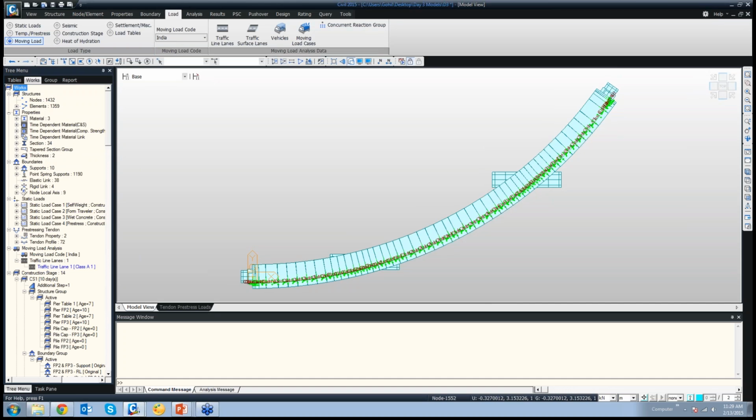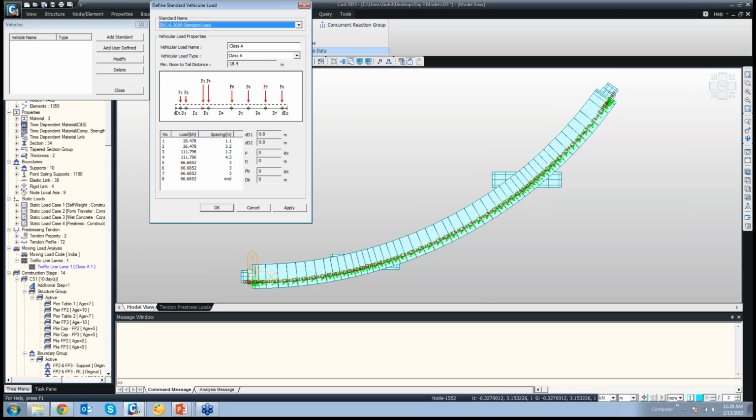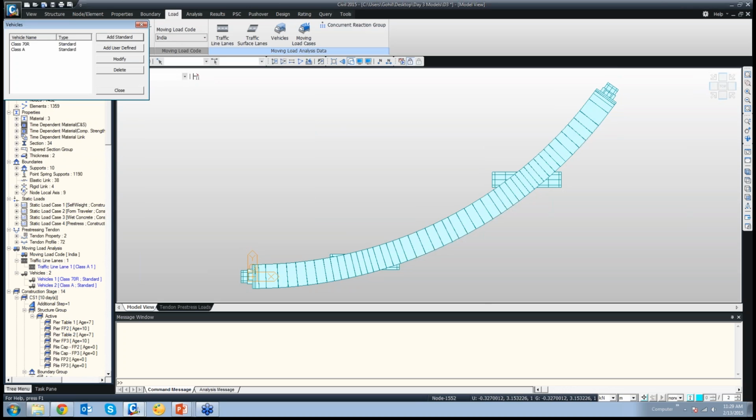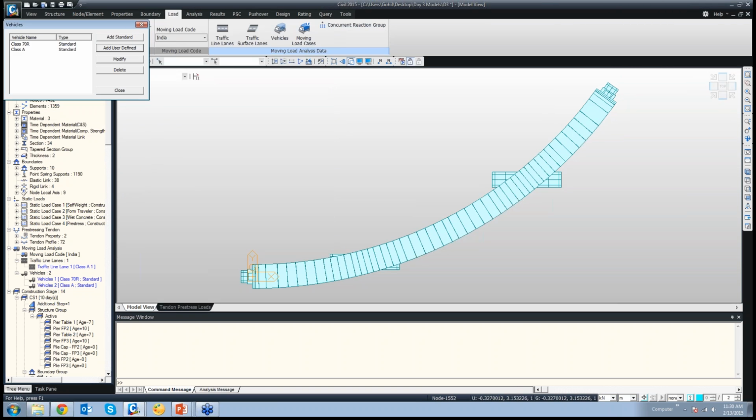So I have defined the lane for class A vehicle, right? But no vehicle has been defined yet. So I'll go to vehicles. I'll say add standard. So this class A is there. Besides that, class 70R, class B, class A, and others are there. So we'll say class A, apply, and say class 70R also will add. So class A and class 70R have been added. Besides that, if you want to define your own vehicle, you can do that by using the add user defined box, wheeled vehicle, tracked vehicle, or whatever kind the case might be.